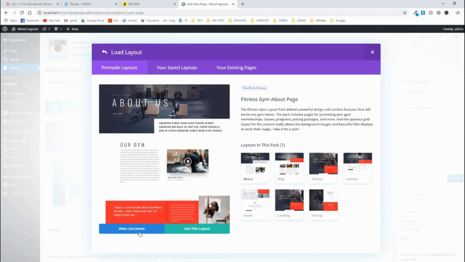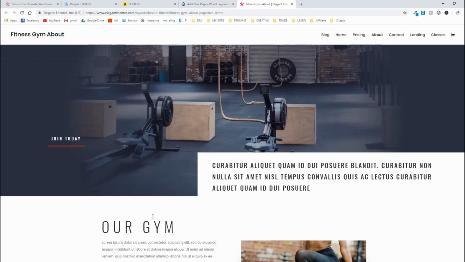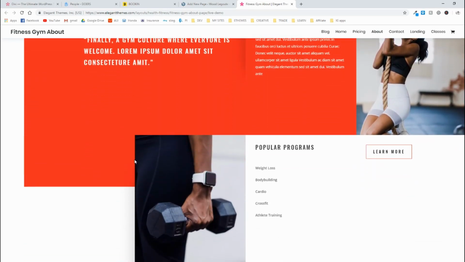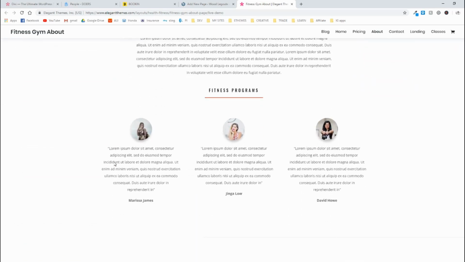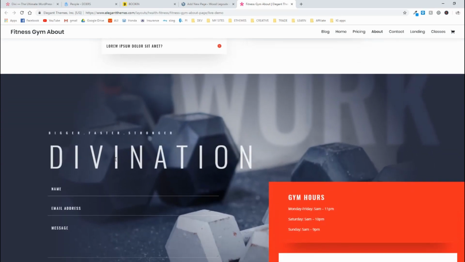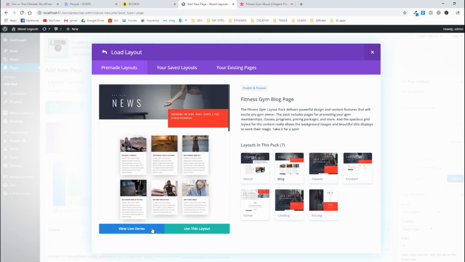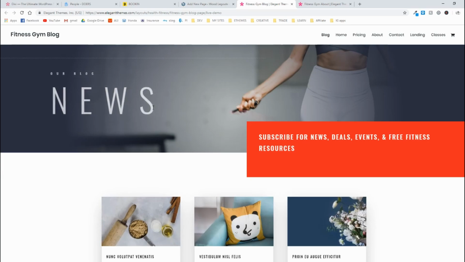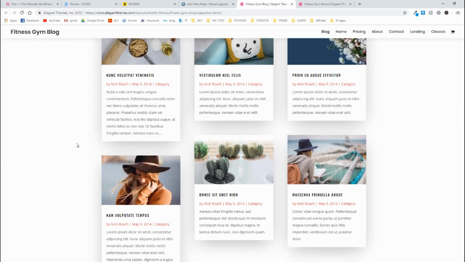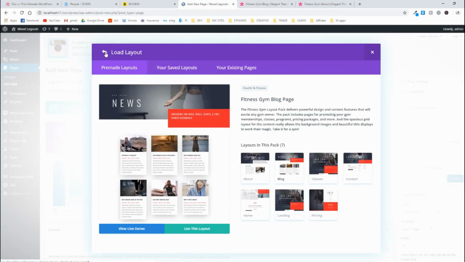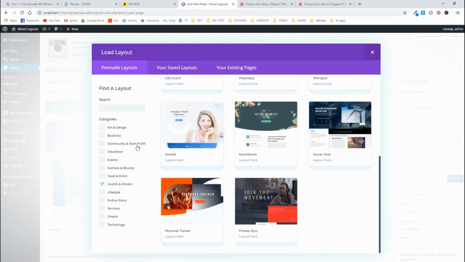You can go ahead and view a live demo of what it would look like. So that's what the about page of that layout pack looks like. This is pretty nice. They did a great job with this. You can take a look at the blog page, view live demo. That's what the blog page would look like. You can go through all of these and make up your mind on what would best fit your website, and of course you can customize these to look any way you want.